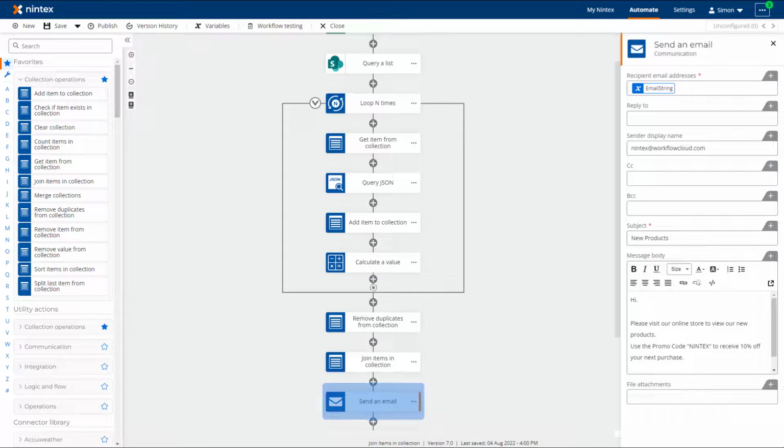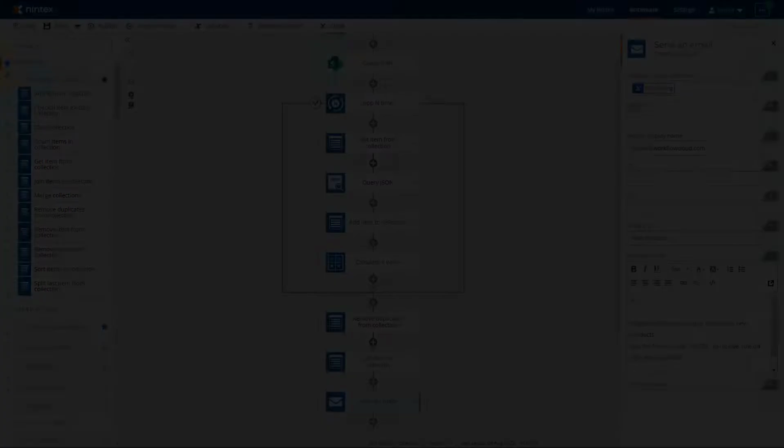I will use a Send an Email action to send an email to the competition entrants. In the Recipient Email Addresses field, I am using the Email String variable, which contains semicolon delimited email addresses. When the workflow runs, all the competition entrants will receive an email.